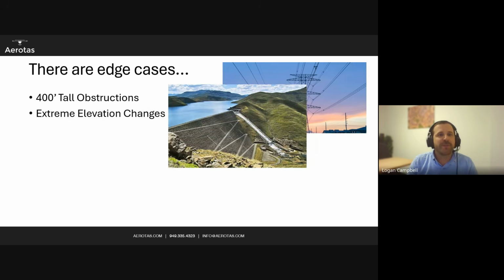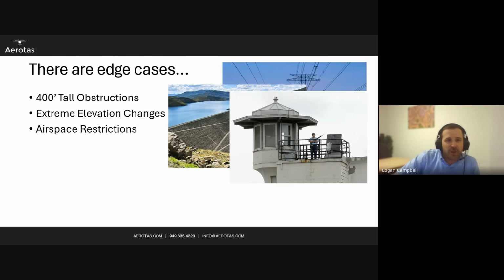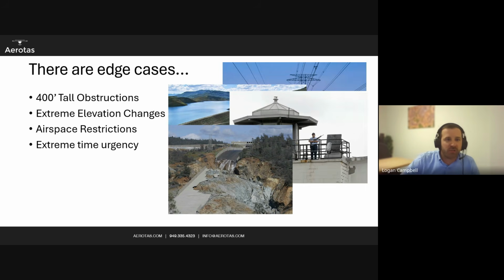As well as things like extreme elevation changes, whether you're working on cliffs or dams. We've actually done projects all the way on the Grand Canyon where you might have 1,000 feet of elevation change over the course of just a few acres or so. There are ways to handle it, but those are some of the edge cases. There are all sorts of edge cases with airspace restrictions, whether it's flying over airports or doing surveys of airports themselves or prisons or highly trafficked busy areas. Those are all doable. Extreme time urgency can also change things, if you're maybe working in an emergency situation, you've got to go out, you get one shot to collect the right data, and it needs to be fast and it needs to be done there.